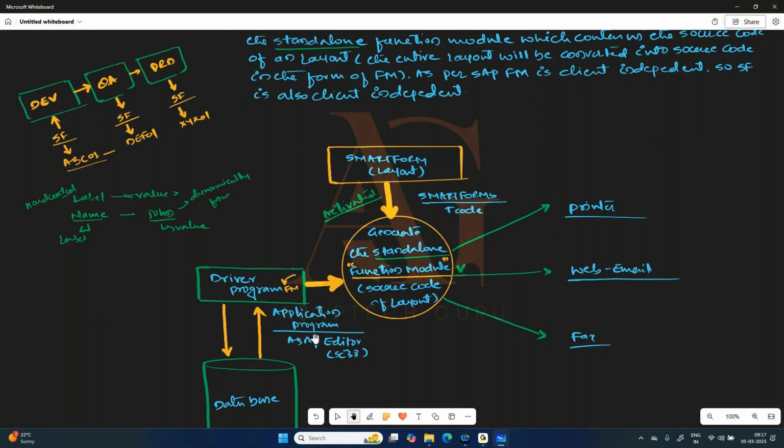Now the problem is this: suppose in the development system you write the code in SA38, and in that SA38 you call this FM directly with the name ABC01. In the development system it will work fine. But when you reach quality, it has generated a different name, and if you try to call ABC01, the system will not find ABC01 as a function module. Then you may get a dump. So that's the reason we never hard code the function module.